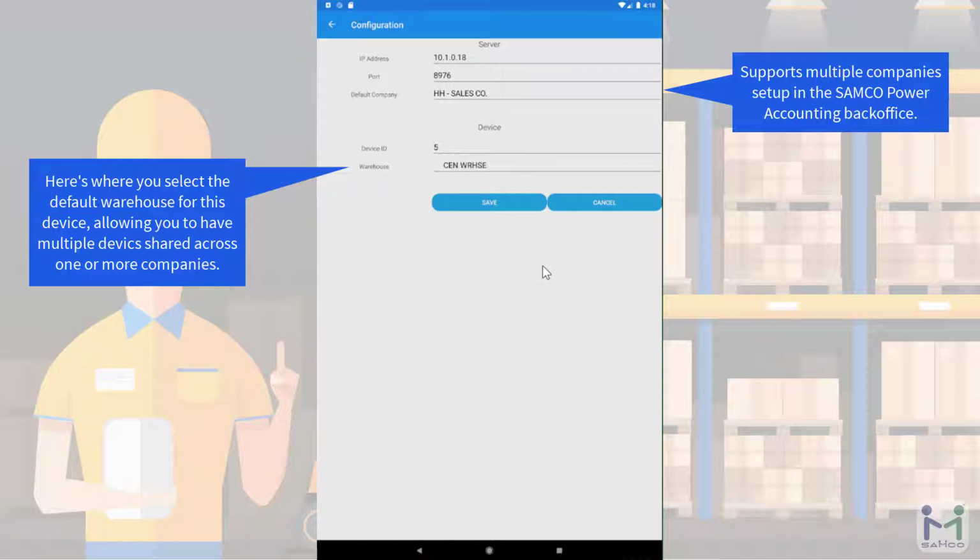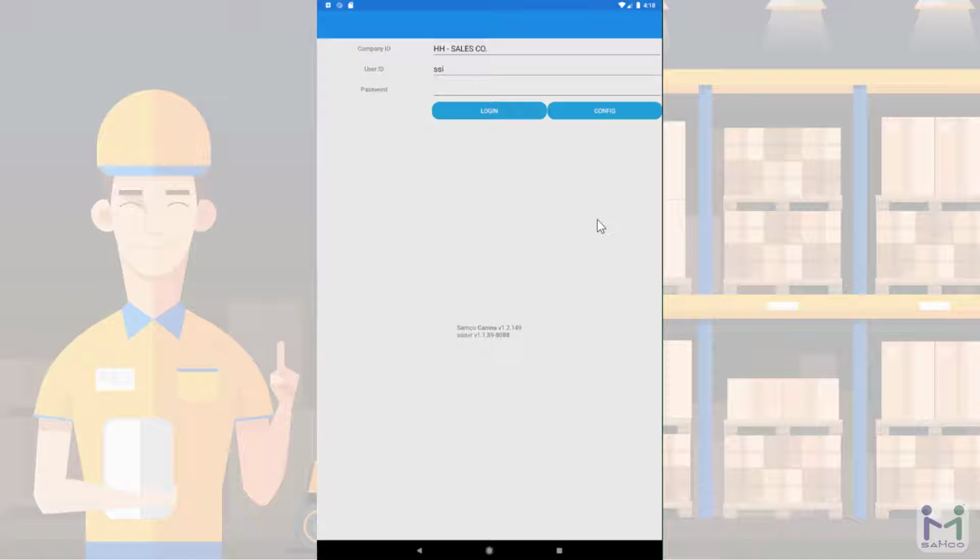Now, if you make any changes, you're going to need to press save. Otherwise, you can press cancel. Of note, this is the only information that is actually stored locally on the device. So when the app is first started, it'll default to the company ID you see we've got here. That's the one we set up in the config file, and the user ID that was last logged in.